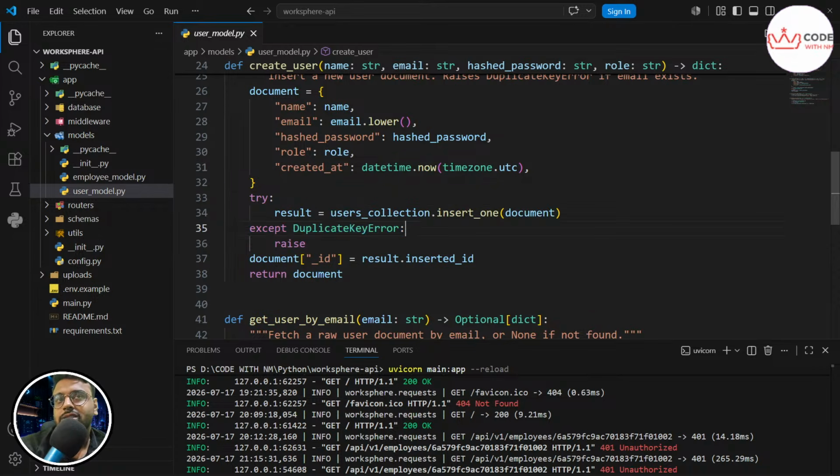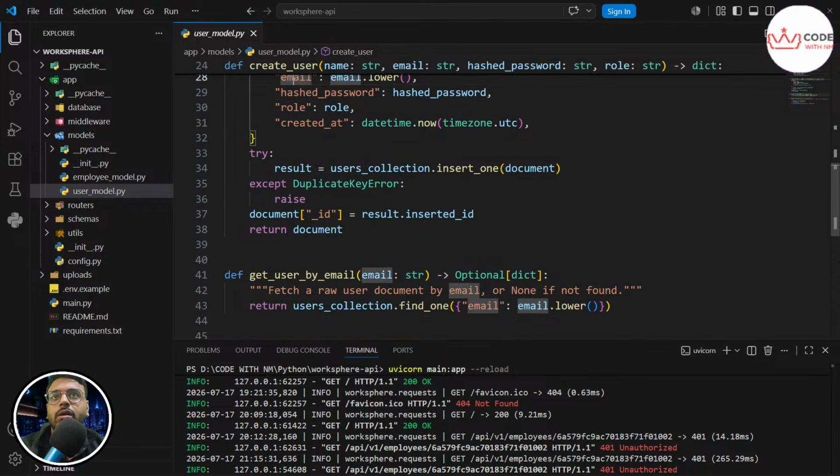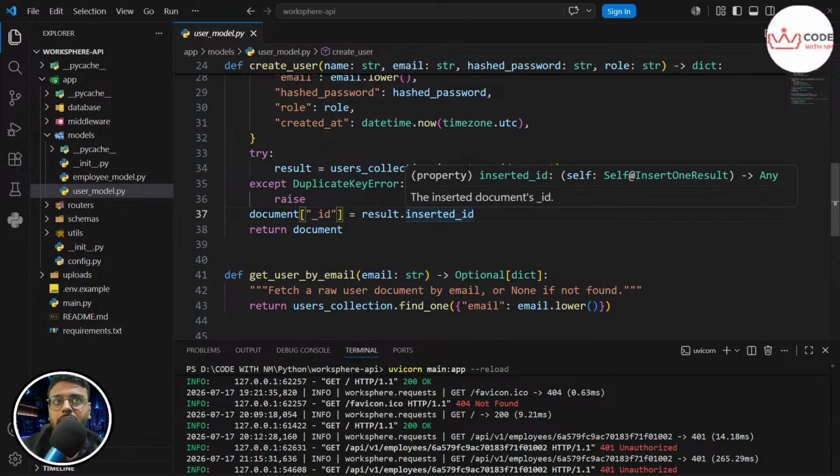Duplicate key is nothing but we are trying to create two users with the same email, which is not possible because we have set the email as a unique key. So we raise the exception. Otherwise, the document ID, underscore ID, is the MongoDB one. That's how MongoDB treats an object ID.